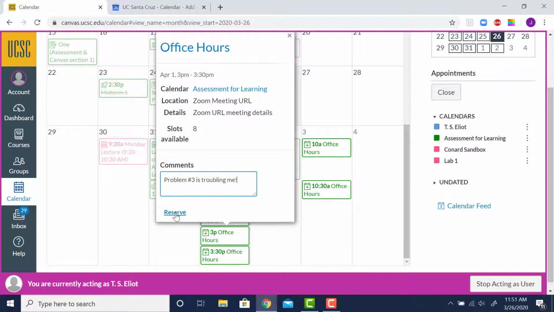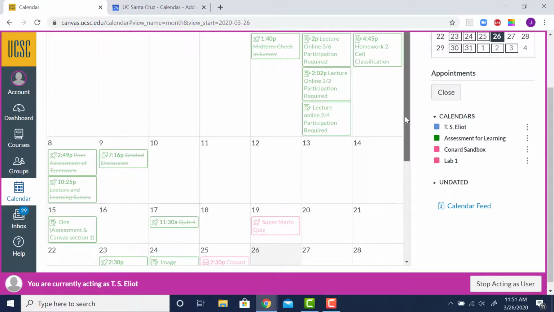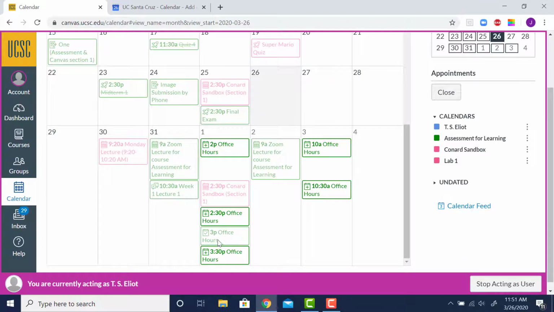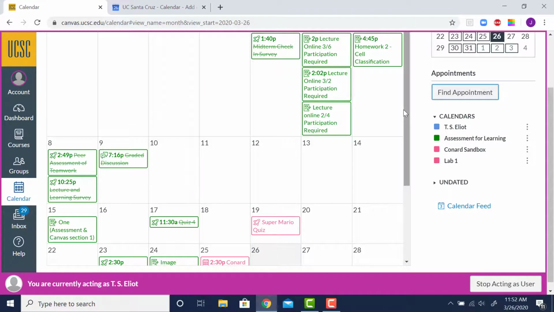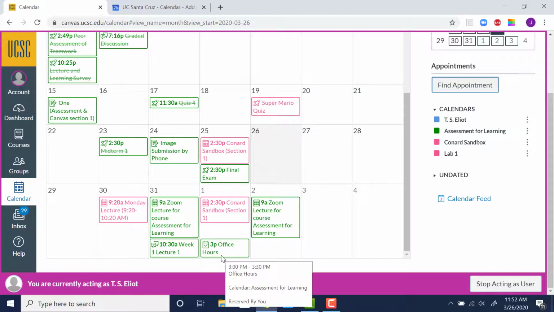And as soon as clicking on reserve, you can see that the plus symbol has turned into a check symbol, and T.S. Eliot is signed up. When T.S. Eliot closes the appointment function here, the 3 o'clock appointment has been scheduled on the calendar.